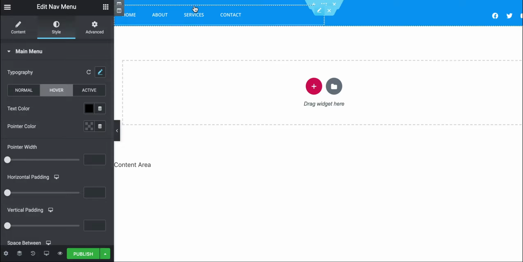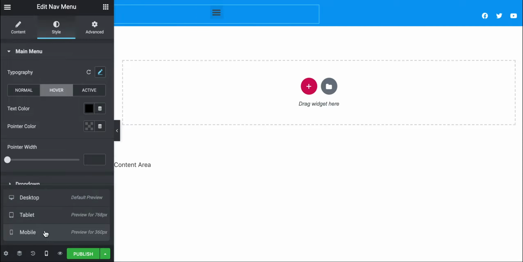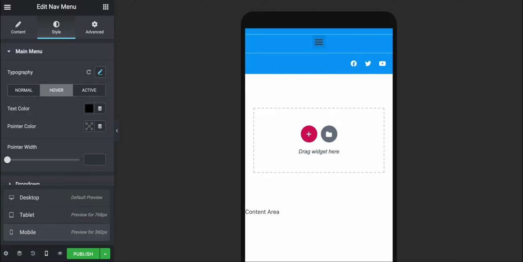We just need to sort the mobile version of this menu out now. And so you can do that at the bottom. There's this little computer icon. If you click that, you can view the site in different widths. So we're going to go to mobile. And so we need this little section to go over to the left.